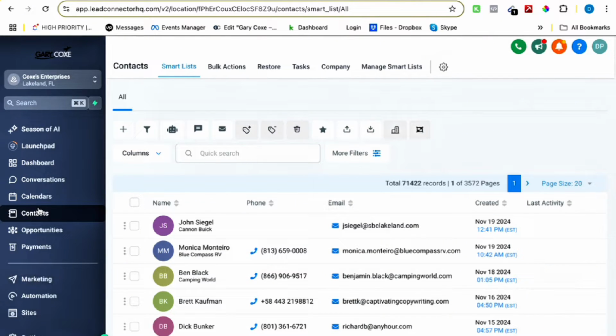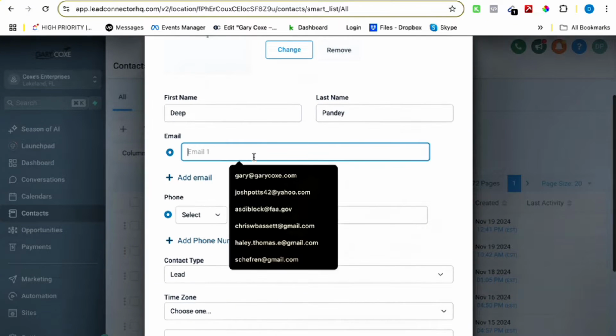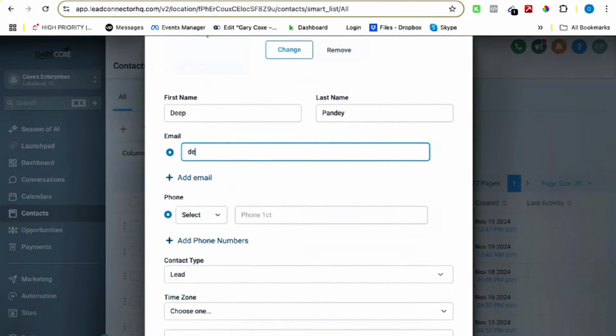Starting with contact management, you just have to go under Contacts and you will find all the contacts here. Let's say you want to add a new contact, you just have to click add new contact here. This is like Deep, last name Andy, then email. I will just pick one of them. Okay, no problem, I will just type it.